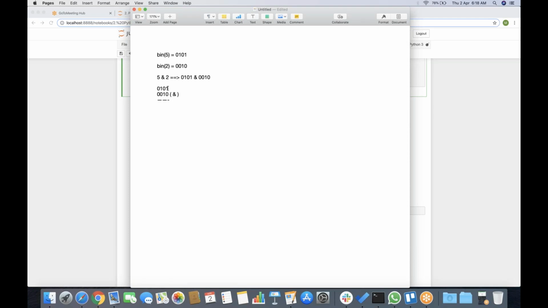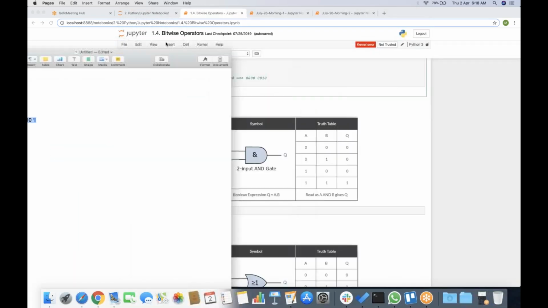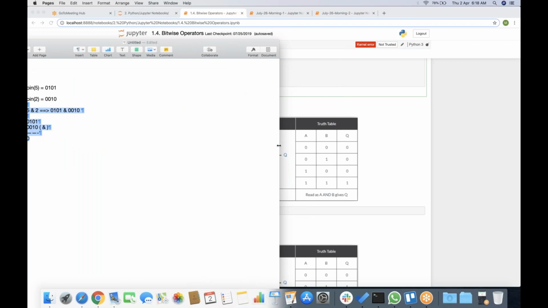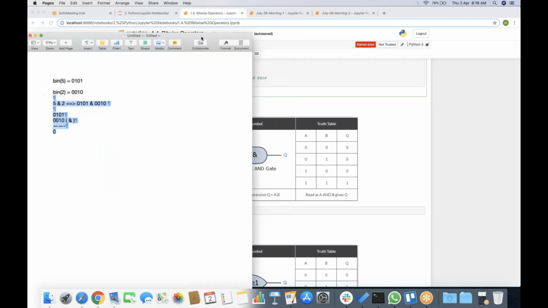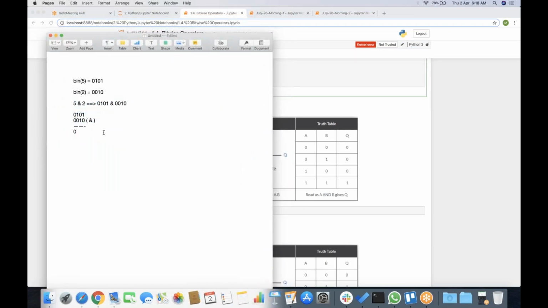Let's start from the left. 0 and 0 is going to be 0. Okay, let's put it together. 0 0 0 1 0 0, okay, 0 1 0 1 0, 0.